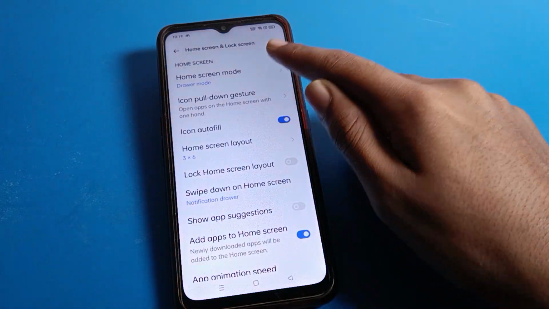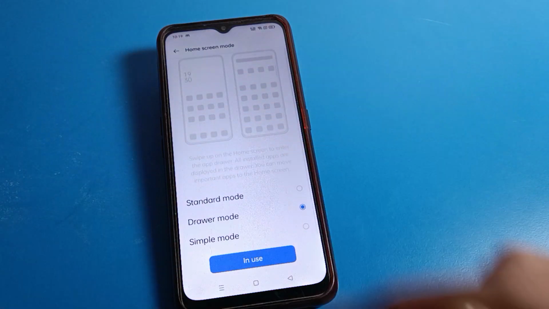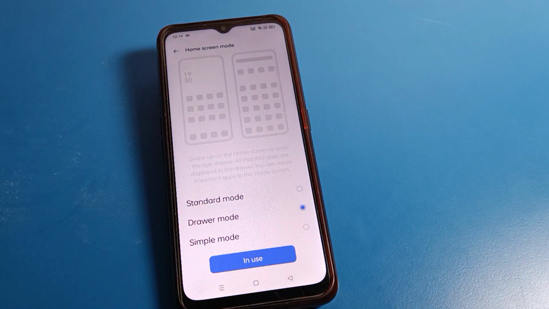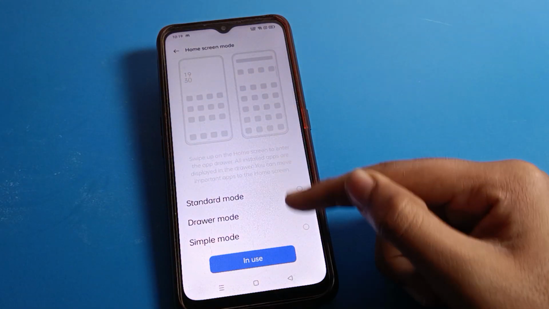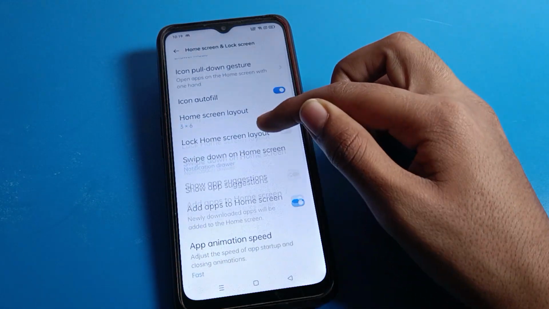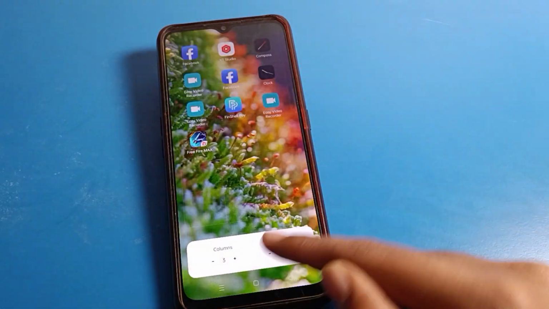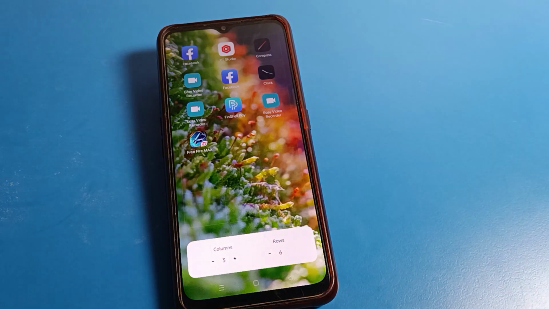Friends, if you want to change your Oppo phone home screen mode, you can change it from standard to simple mode. You can select and change it. Friends, if you want to change your home screen layout, you can change it from here.